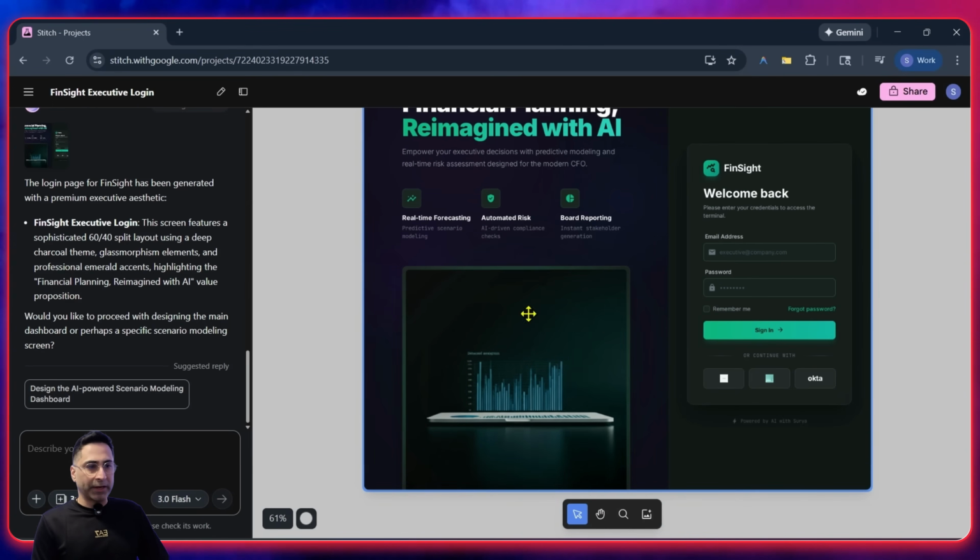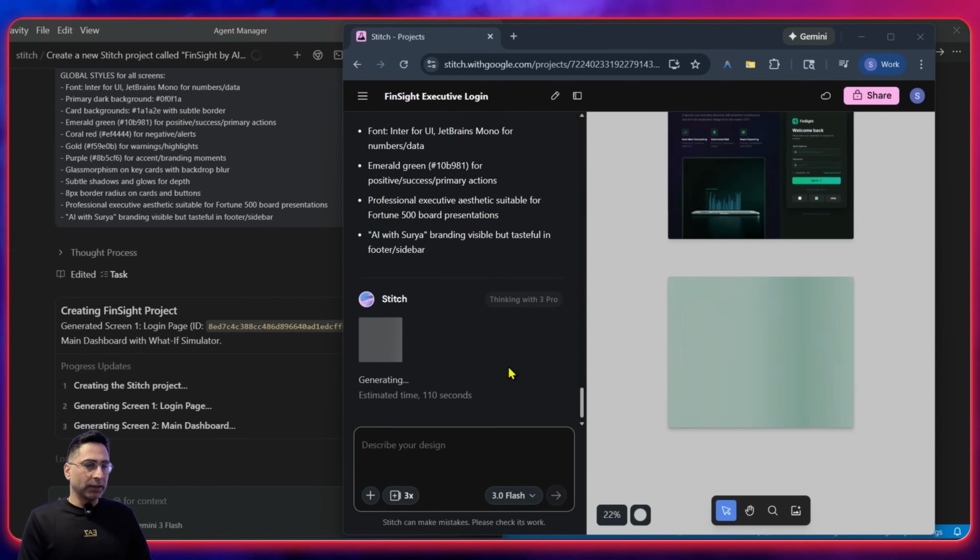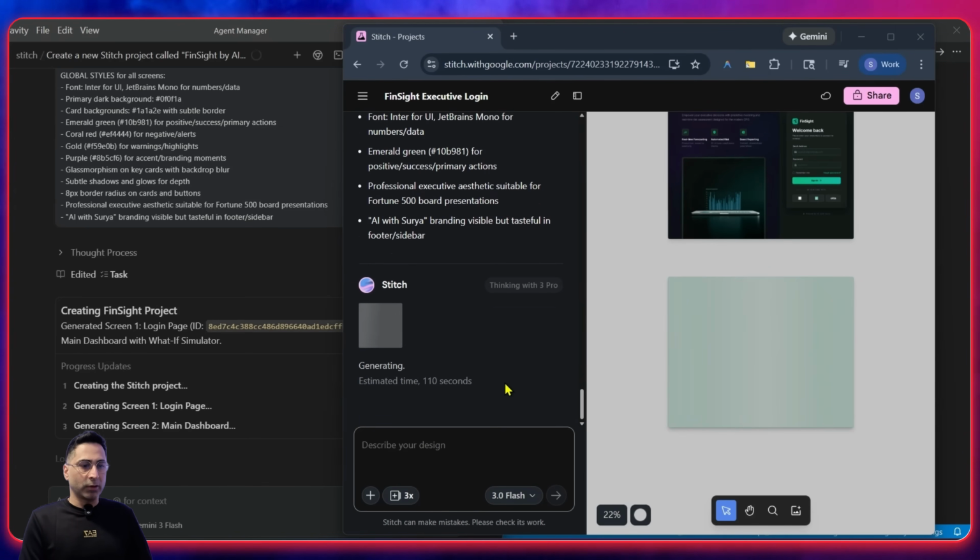This is the screen on the right-hand side. All right, so you can see it has started to design the second screen and it's now estimating around 110 seconds. So we'll give it some time and come back and show you the output. So it has to design 3 screens. It did the first screen already. This is the second one, and then it'll do the same thing for the third screen.